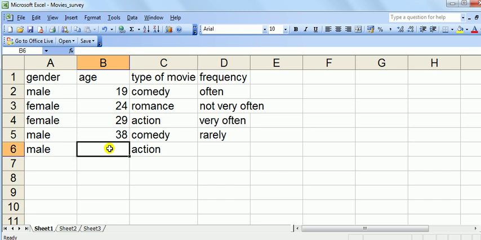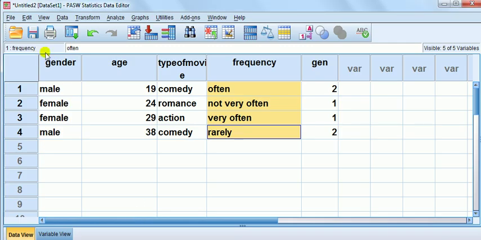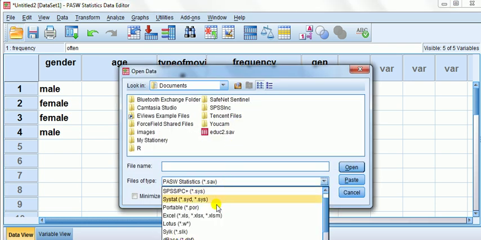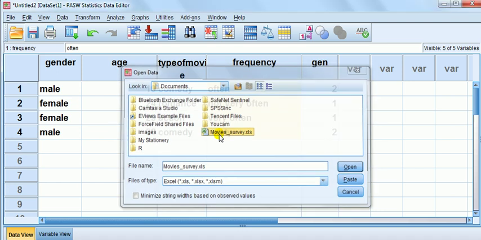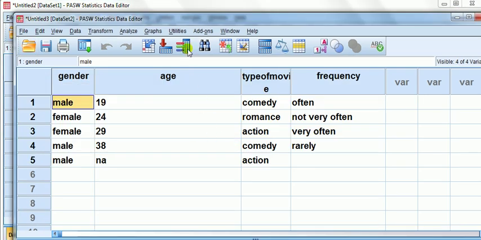Alright, so for the first one, we know NA stands for not applicable, so let's just do that, and let's just leave this one missing. So in other words, we're dealing with missing values here. Let's see what happens in SPSS now. Save. Remember to close the file, otherwise it won't open in SPSS. And then go back to SPSS. I'm going to open, and I go Excel spreadsheet, movies. And yes. Okay.